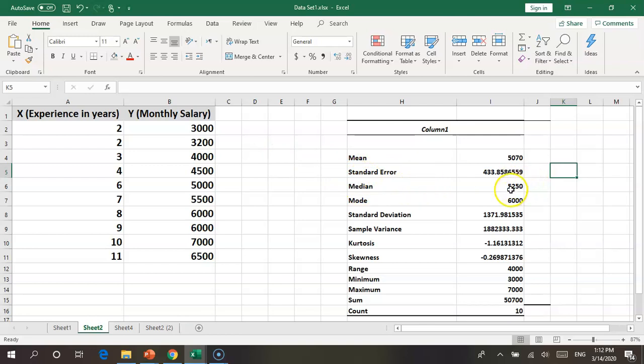Median is 5,250. Mode is 6,000. So let's see how many times that 6,000 appeared. You find that it appeared 2 times, which is the most frequent value in these data observations. Standard deviation is 1,371.98, which is the dispersion of data from the mean. Sample variance, which is the square of the standard deviation.